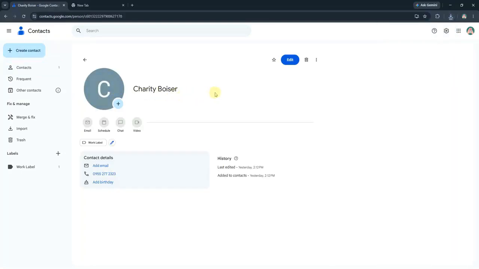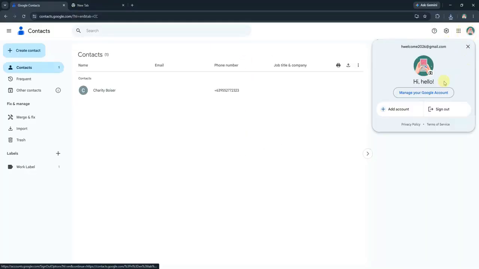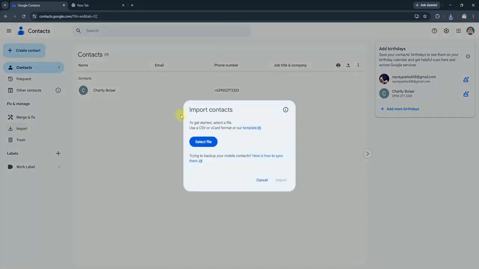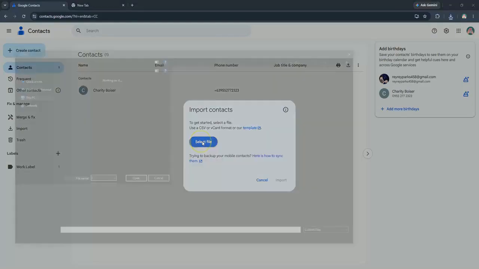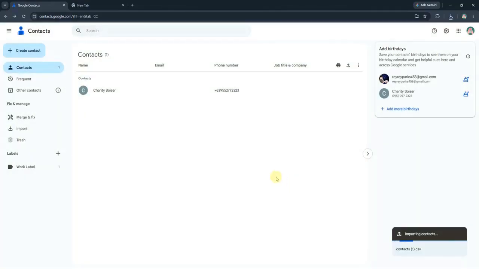Now, to import these contacts into another Gmail account, log out of your current Google account and sign in to the account where you want to import the contacts. Go back to Google Contacts in this new account, and this time, look for the Import option on the left. Click on it, and a window will prompt you to upload the file you just exported. Click on Select File, find the CSV or vCard file on your computer, and upload it. Click Import, and your contacts will be added to the new account.